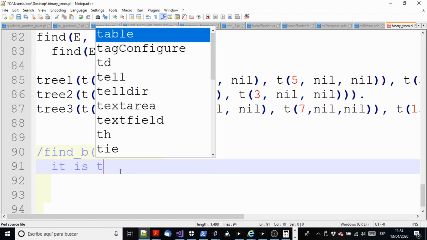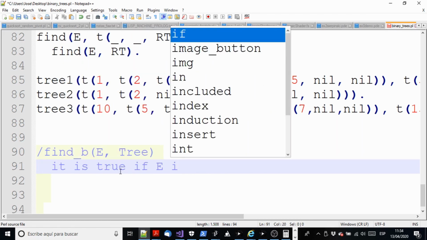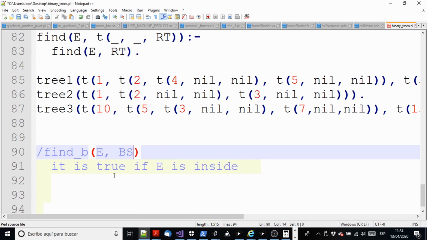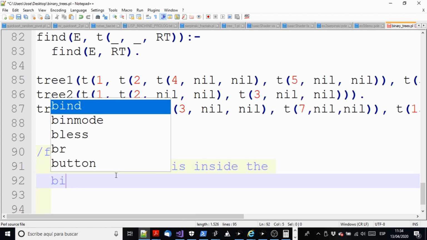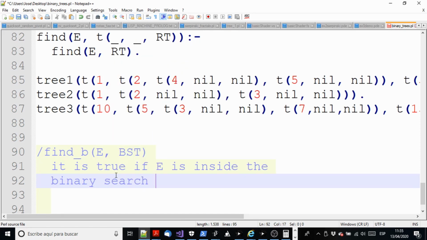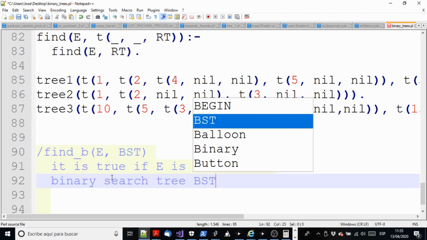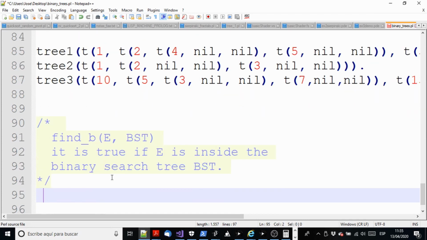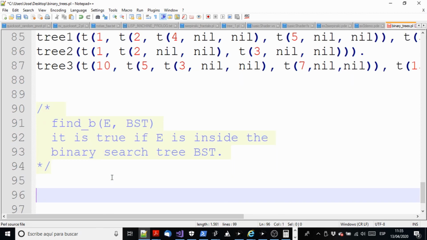It is true if element is inside the, let's go to call this binary search tree, inside the binary search tree BST. Okay, let's go to find this inside this binary tree. So tell me, what is the faster option?